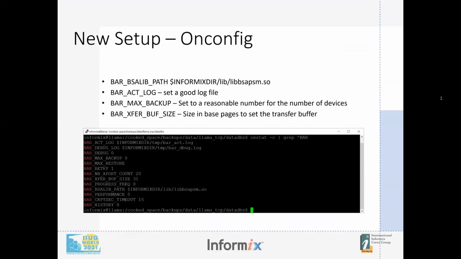Here's an example of what the variables would be. This is mostly the defaults. I'm using the bar files here, so I'm just using the standard onbar settings. But you see how the BSA lib path is using the lib BSA PSM library.